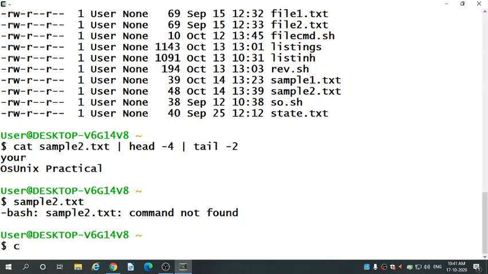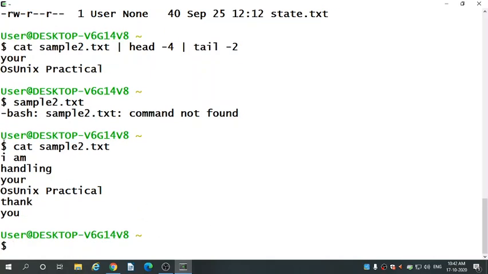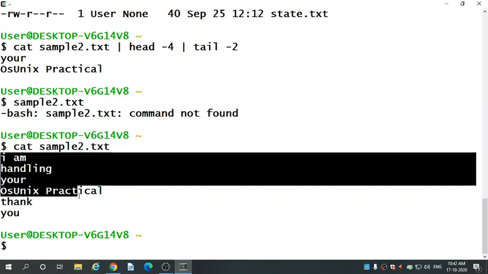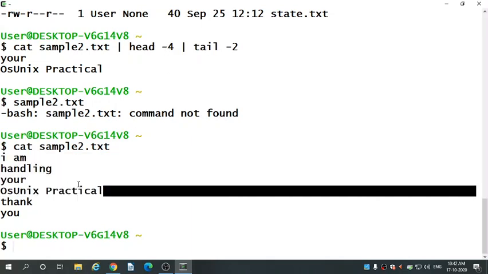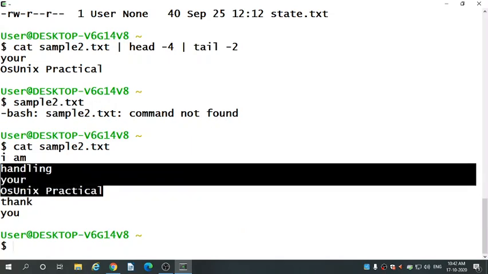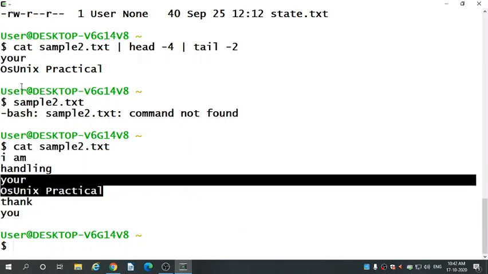Sorry, the cat command we need to use, cat, then sample2.txt. Enter. See here, these 4 lines are selected first. From these 4 lines, the input goes to the tail command. Then it will select these last 2 lines. So it is printing your OS Unix practical.